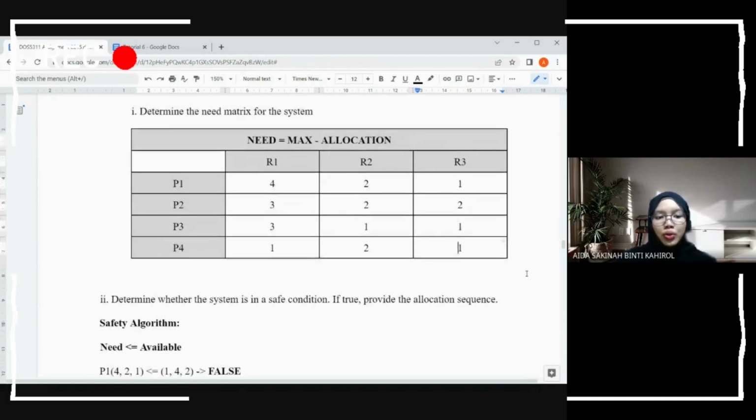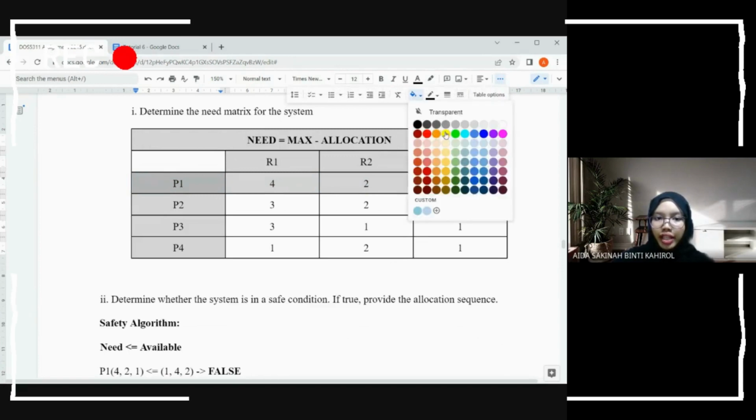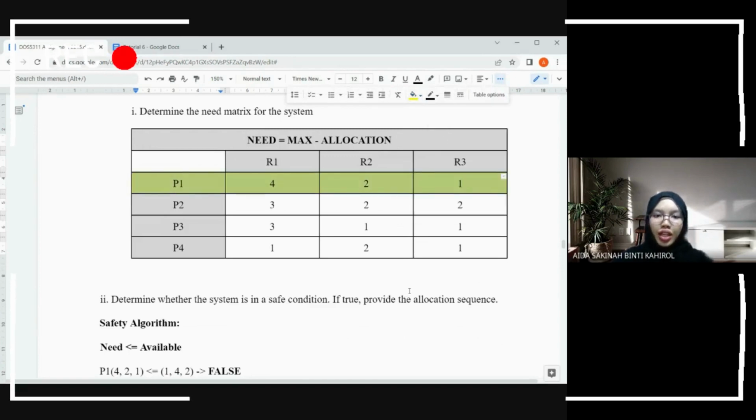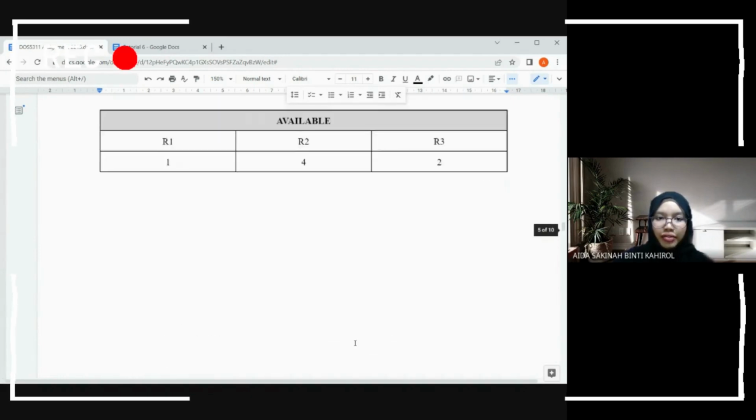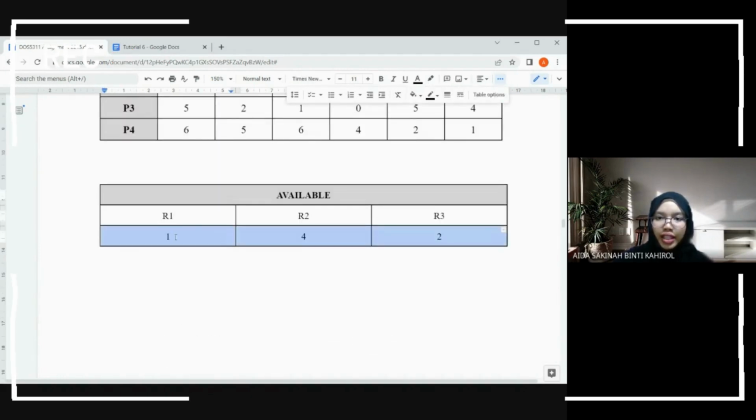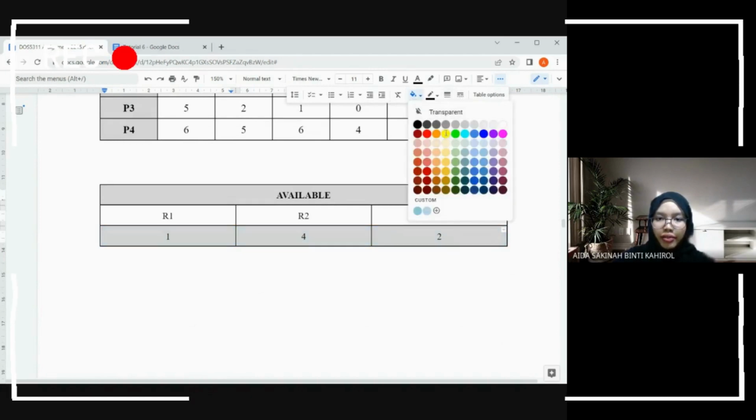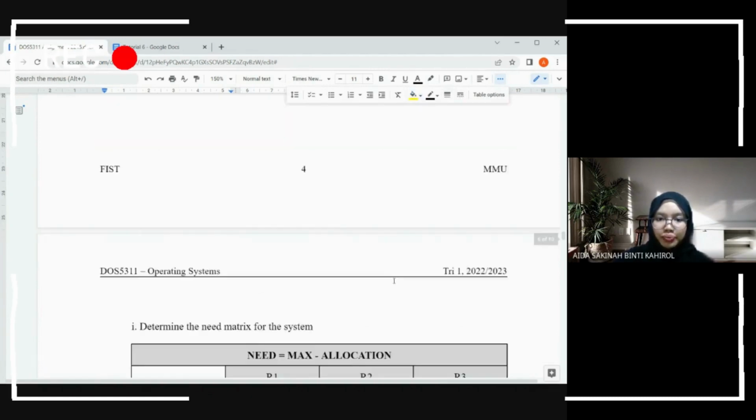Now, in order to apply the safety algorithm, we have to ensure that the need is less than or equal to the available given. If we take a look above here, the one that I'm highlighting right now, we'll be talking about P1. So for P1, the need is 4, 2, and 1. But if you take a look at the available table, this is what we have for the available, which is 1, 4, and 2.